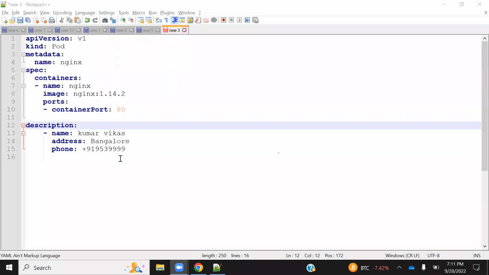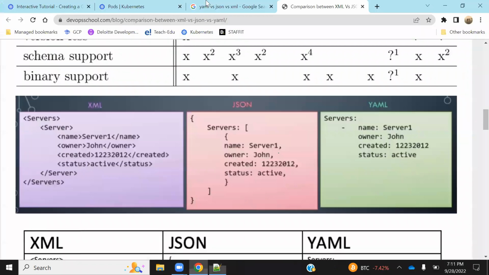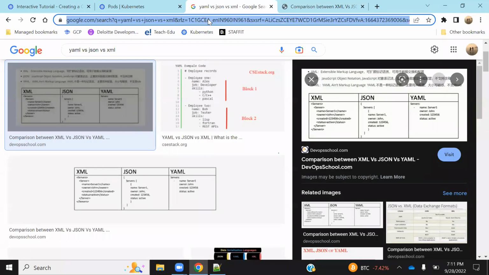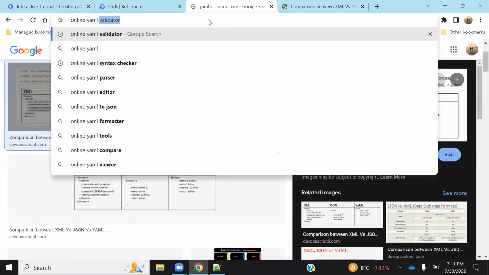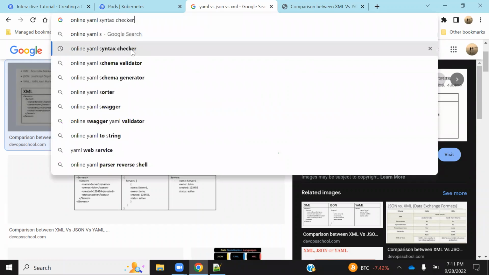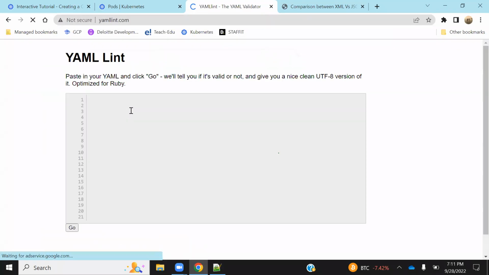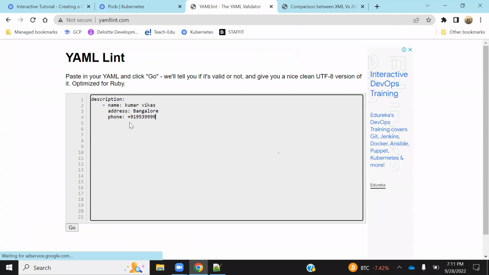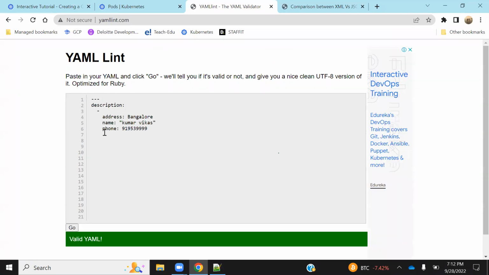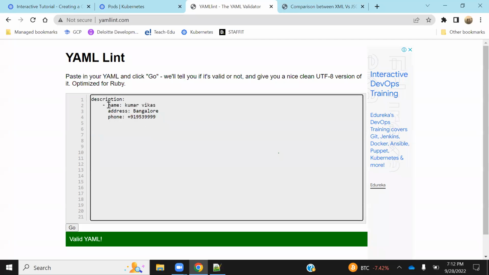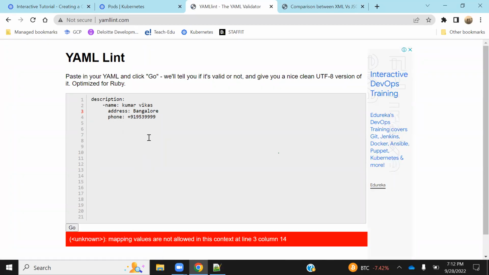Suppose I have written something, but I'm not confident whether it is correct or not. I can take this, go to an online YAML syntax checker or validator, and put your code there. You can check whether it is correct or not. If it is correct, it will give you yes. If there is a small mistake, see here, I have not given the space correctly. Go. See here, it is throwing you an error.